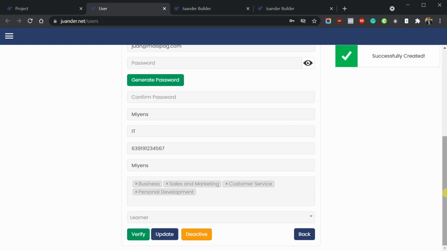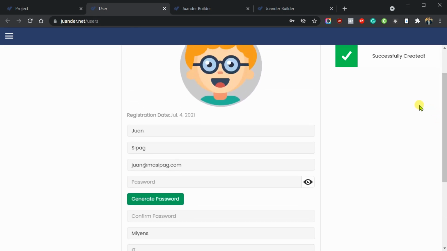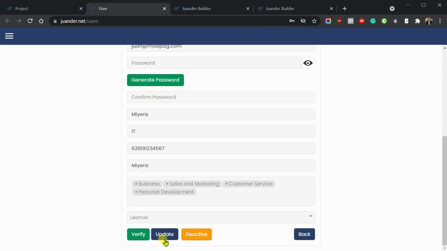It will notify you that the user has been successfully added to the system. You'll have information like the date the user was registered or added. And from here, you have the ability to update the profile or to deactivate the profile of the user. Only activated users can log into your Wonder platform. If their account is deactivated, they cannot log in. But still, the records are kept on your system.